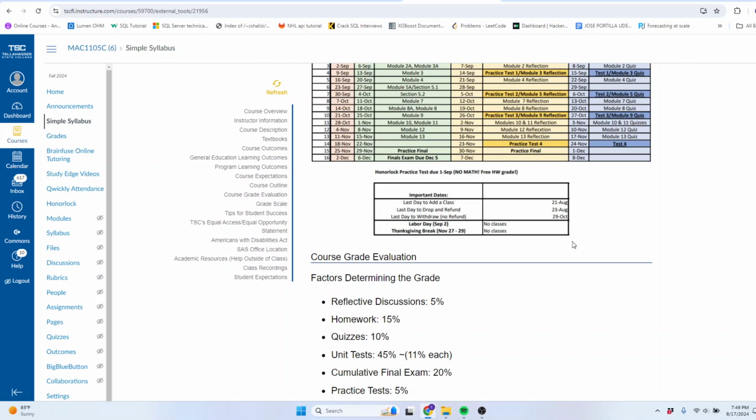Also got some important dates down here. So last day to add a class, drop a class and get a refund, and then holidays that we don't have class for.